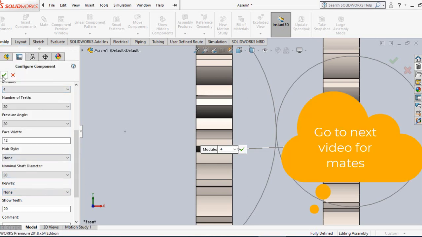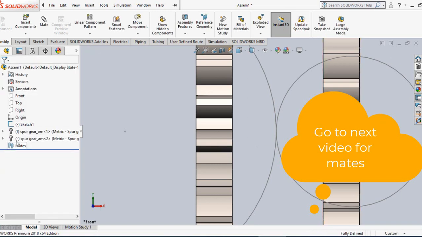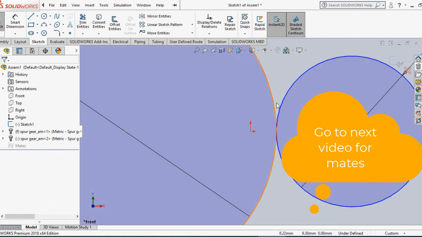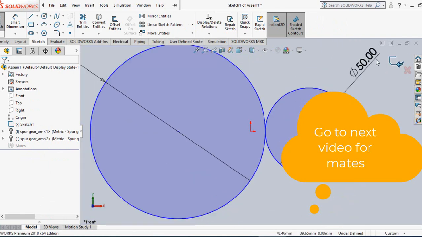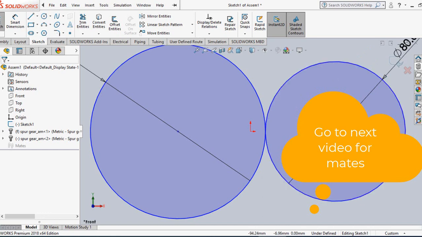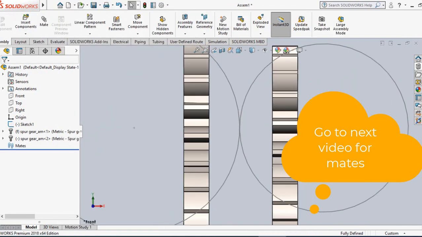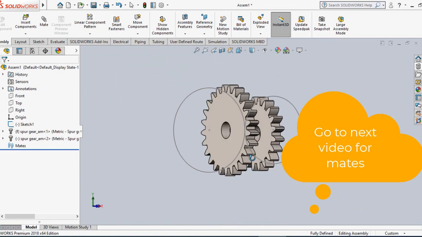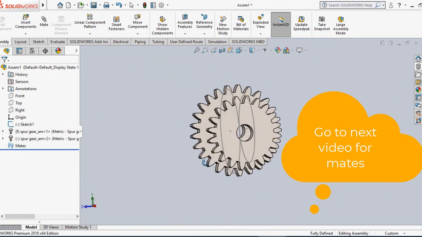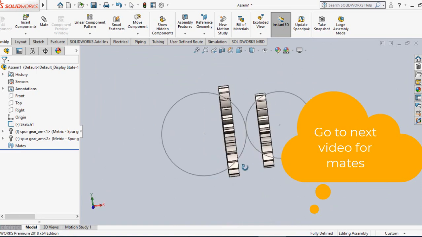So I'm going to click on OK now, but don't forget I have to go back to the sketch and edit it. So the second one here should have a diameter of 80. Okay, so now guys, I should start my mate. So these are my two gears that I need to assemble.